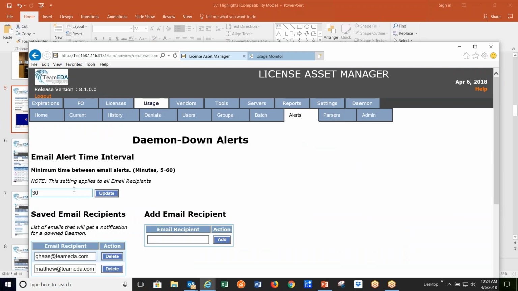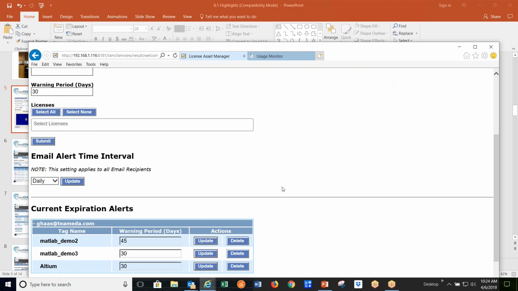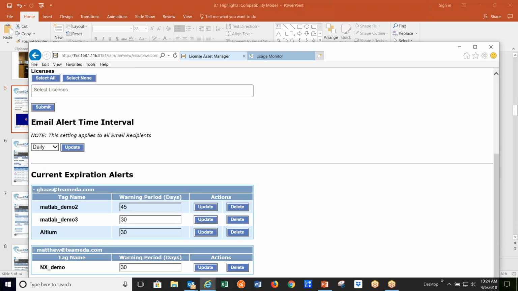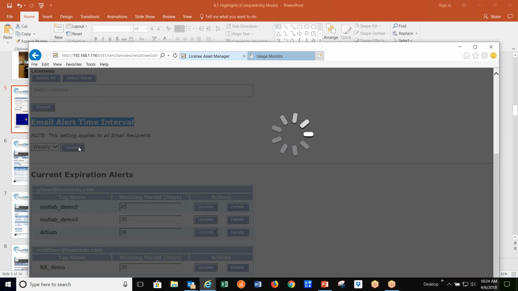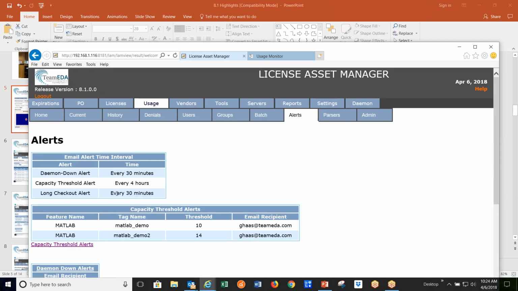On the daemon down, that's always been configurable. You've always been able to configure the frequency here. Right now it's set to 30 minutes, but you could set it from every 5 minutes to every 60 minutes on the daemon down alert. Expiration alerts. So you can have the alert frequency being daily or weekly. That's pretty much your options. You get a daily alert on expiration or a weekly alert on expiration. Just click update and that resets it. And again, all of this is being updated in the list here.